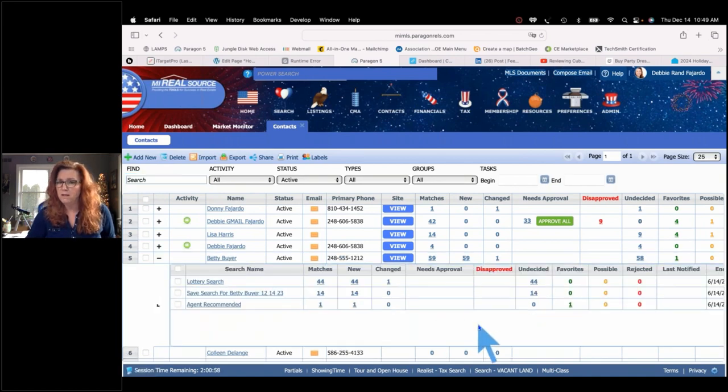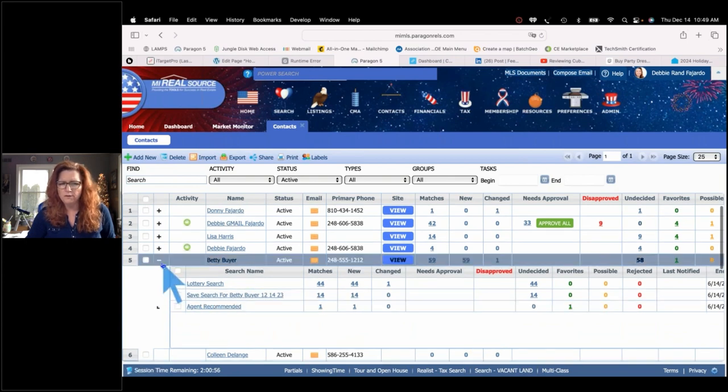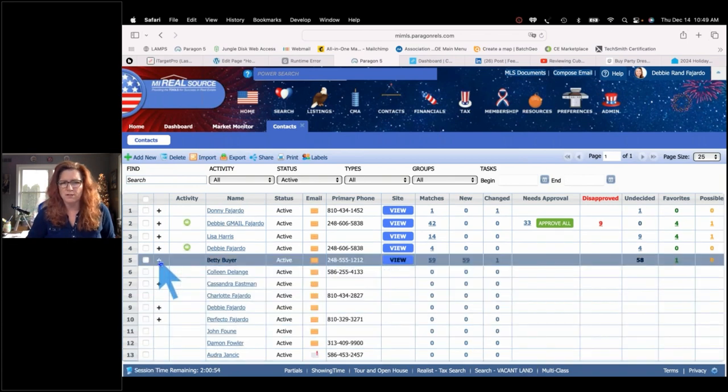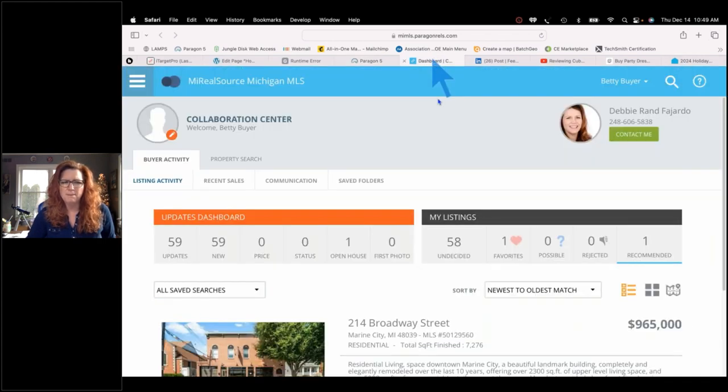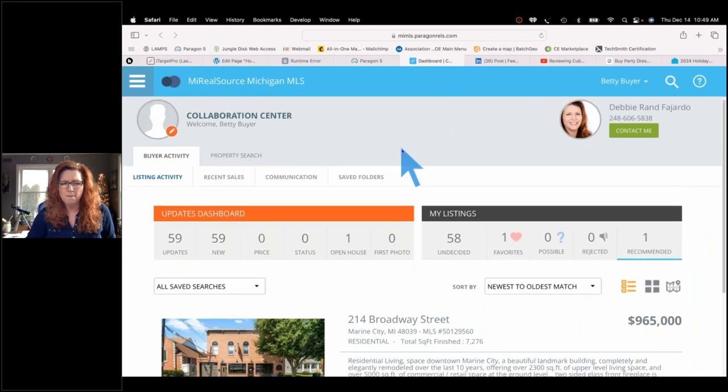Oh, it's the recommended. Pretty nice. So that's a cool little feature right there if you're doing multiple searches. I mean, not everybody does. That's kind of specific. Go back to Collab Center there, her Collab Center.